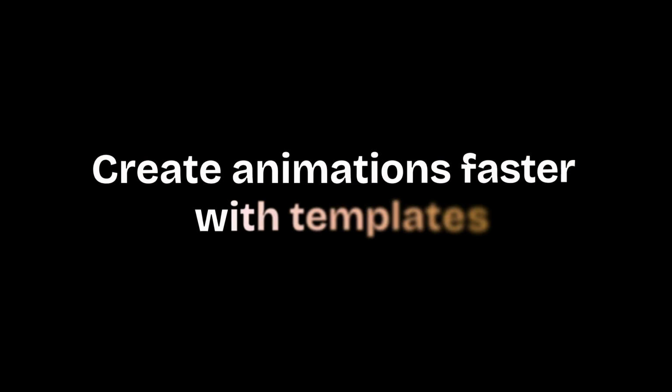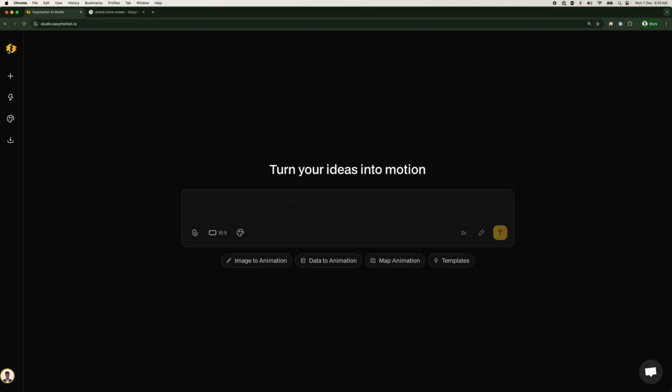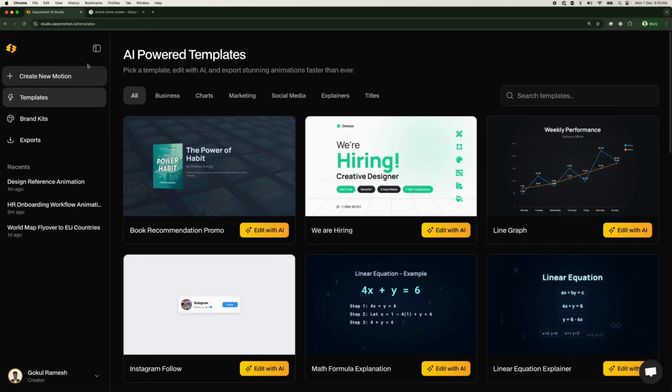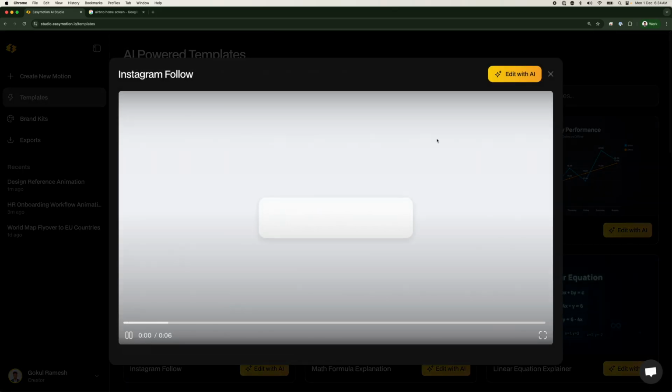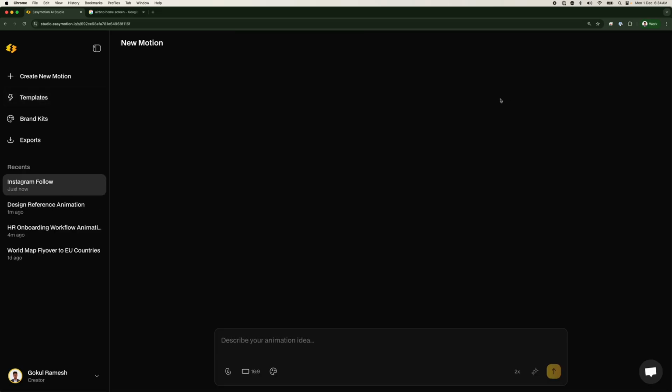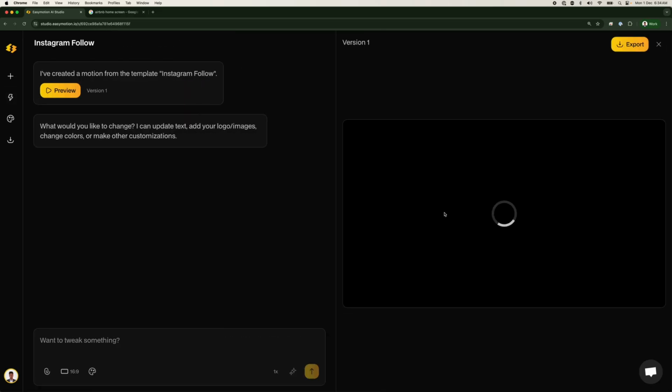Now let us move to another powerful feature called templates. Templates are the fastest way to create animations in Easymotion. You simply pick a template, customize what you need, and you are ready. I will pick the Instagram follow animation template. I will click Edit with AI, and Easymotion will open a new session for me.